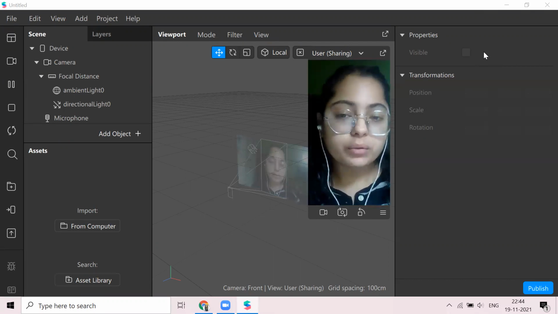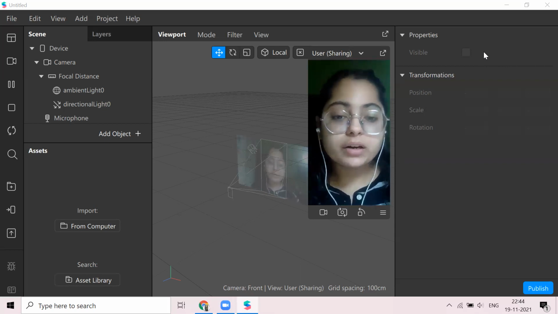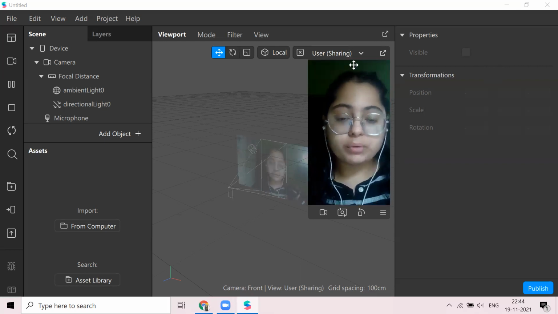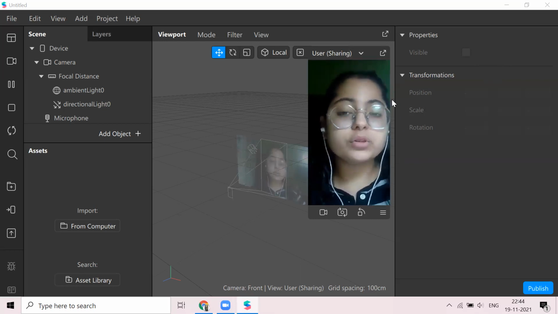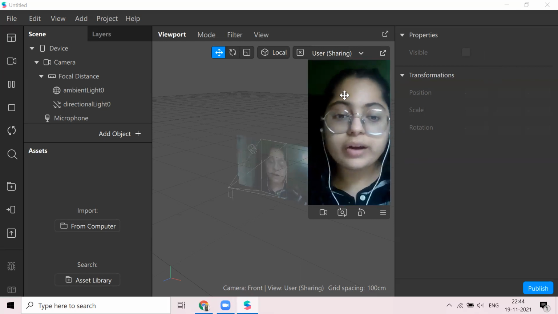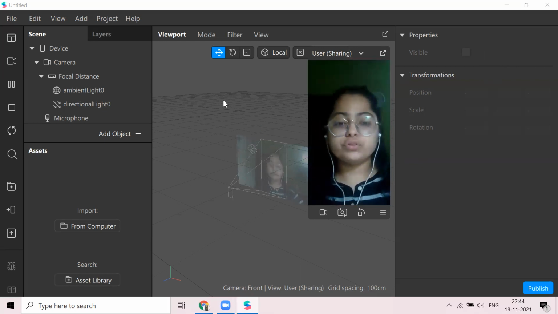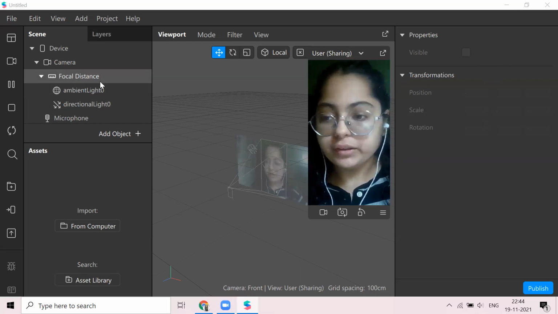Before that, I want to tell you that the tutorial is divided into three parts. The first part is the retouching part, wherein you make your skin look flawless and smooth. The second part is the makeup part, wherein you add that natural blush, lip color and freckles and all of that. And the third part is where you add the golden tint. So let's move to the first part very quickly.